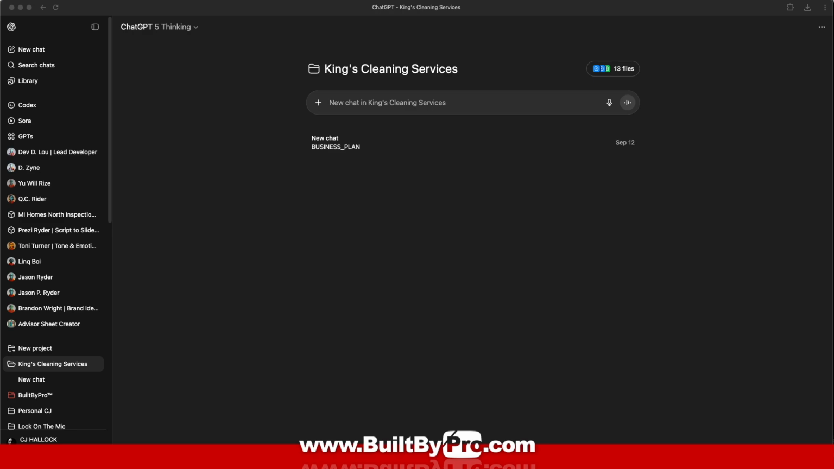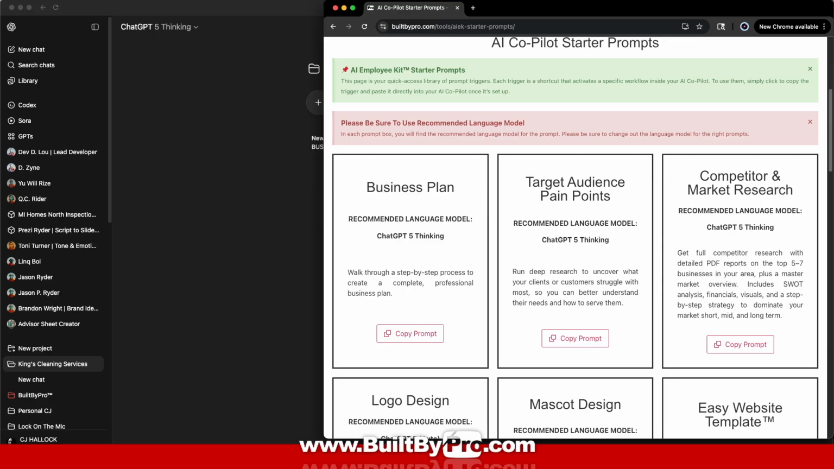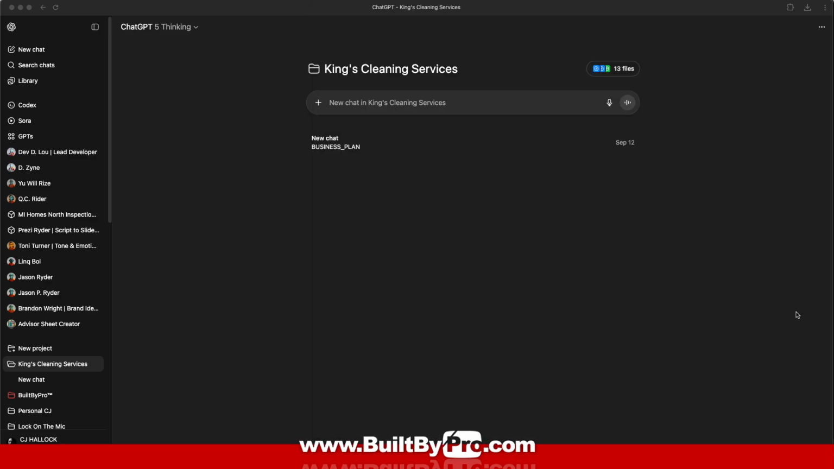From the AI Copilot Starter Prompts page, we're just going to notate the language model recommendation, and then we'll copy the prompt trigger. We'll go into our Copilot project, and since we used ChatGPT 5 thinking for our business plan, it's going to already be set for that. Now we'll just come into the chat box, paste our prompt trigger, and click send.